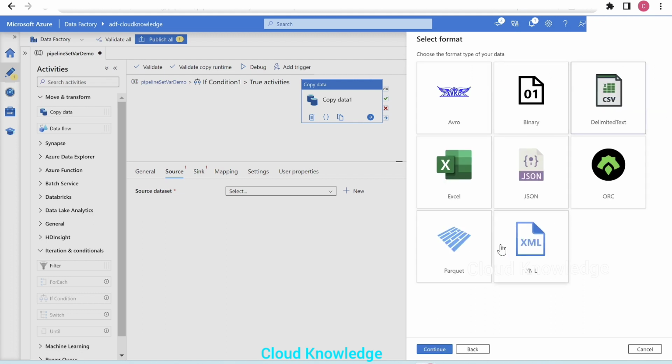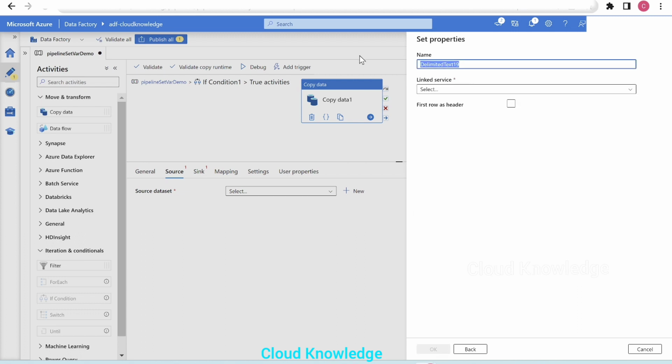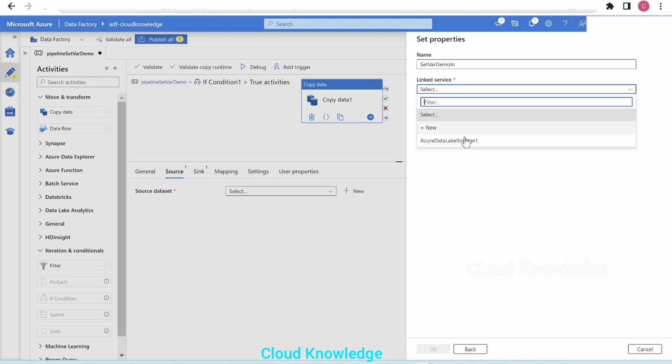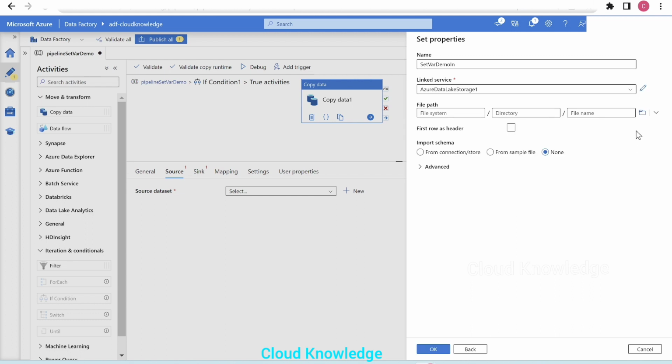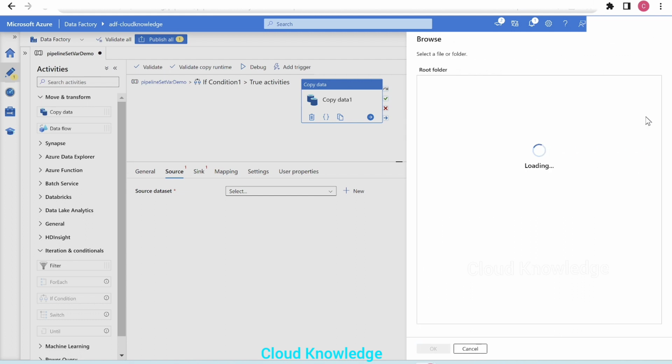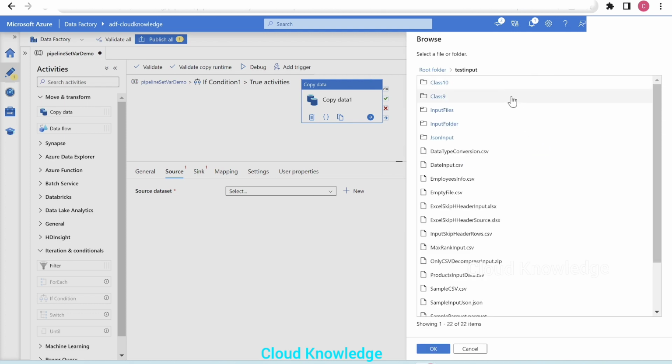We'll select the file format as delimited text. We'll write this as set var demo in name. Link service we already have for the storage Gen2 account. File path, we'll browse up to the folder, that is the container test input, and we'll click OK. We'll not select class 10 or class 9. Why? Because we have to give the wildcard file path.